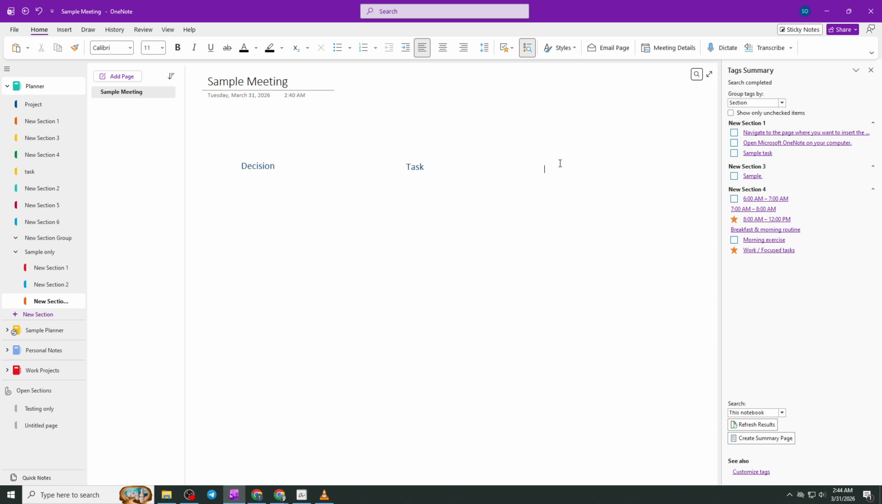OneNote also allows you to insert screenshots or images directly from your Zoom call. If someone shares a slide or visual, simply take a screenshot, paste it into your page, and annotate it with highlights or notes. You can also use OneNote's drawing tools to circle important items or underline key points for easy reference later.